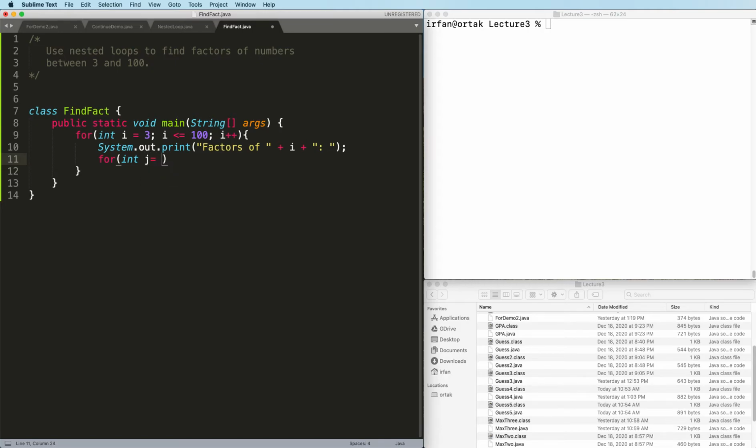Let's start from 2. We have to ignore 1, and j should be less than I because we're going to look at all of the factors of any value from 3 to 100. Those factors should not be 1 and the number itself. That's why we'll start from 2 and then we'll go up to I, not including I. Then we can say j plus plus.